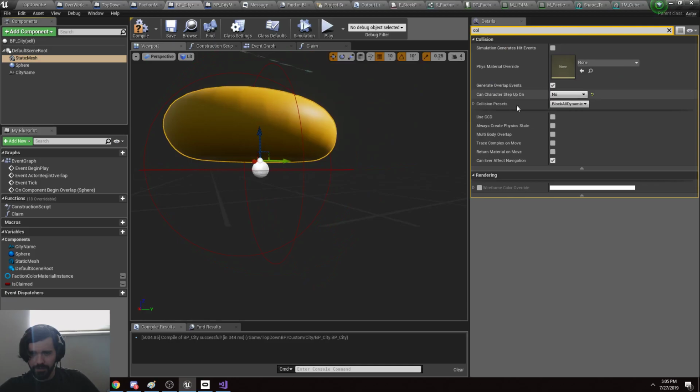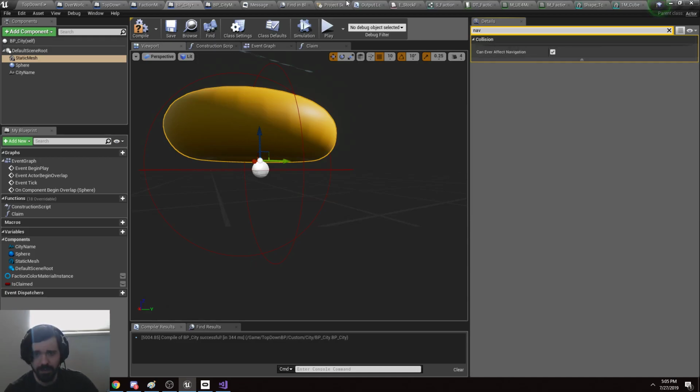And we also want to say this if nav, what is it? Can affect navigation, yes. And what that means is that when the city spawns in, it'll actually make it so AI know that they can't move there. If they did try to move there without that check, they would just constantly run into it. I think there is also a threshold check where if they don't get to the target within so amount of time, I think it does cancel it.